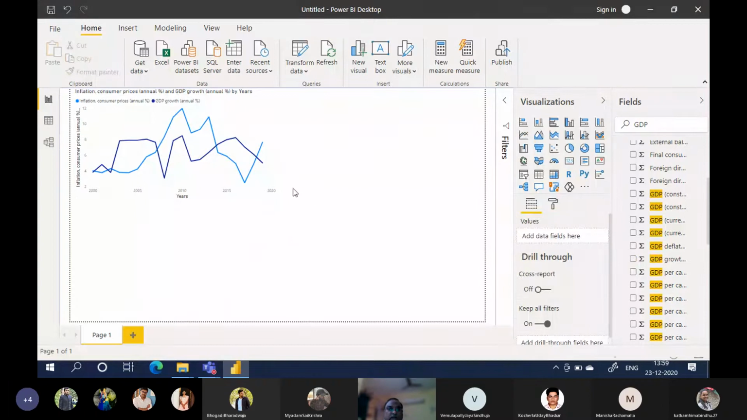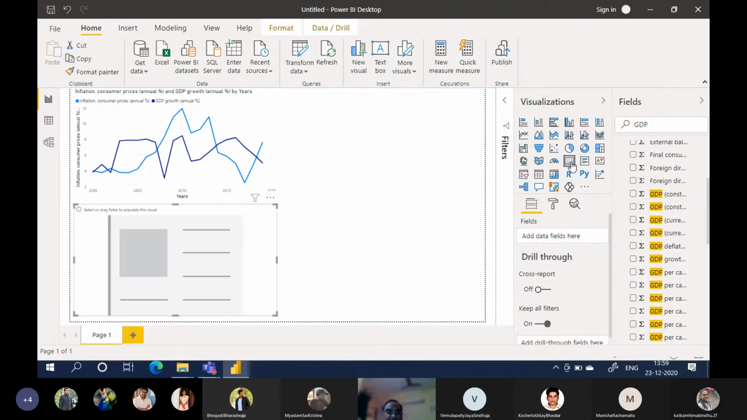Right. Now I want to know what is the average inflation in the last 20 years. Now, one of the interesting things here is cards. You can see here card 1, 2, 3. So visualization 1, 2, 3, fourth row, fourth visualization. Fourth row and fourth visualization, you will see card. Click on card. Then you'll get a card here.